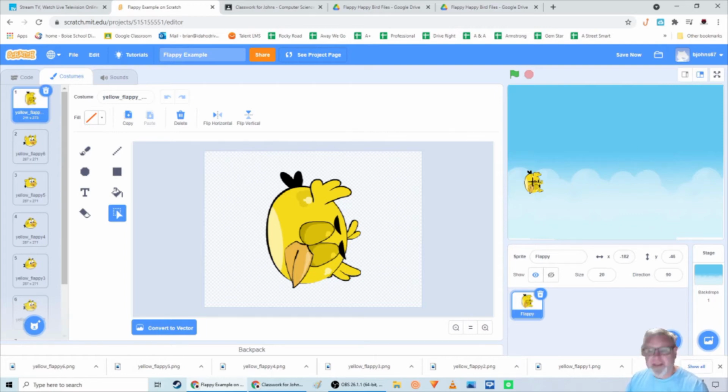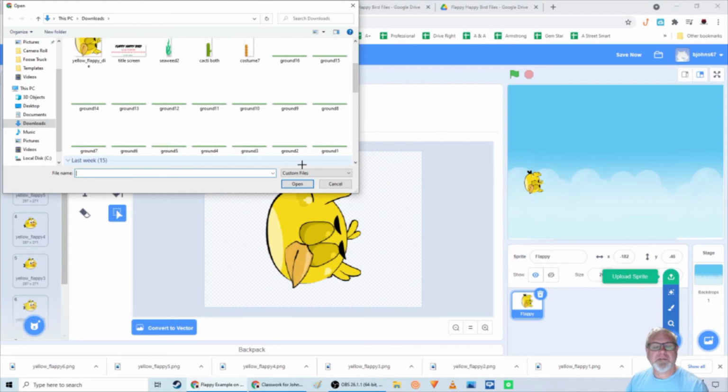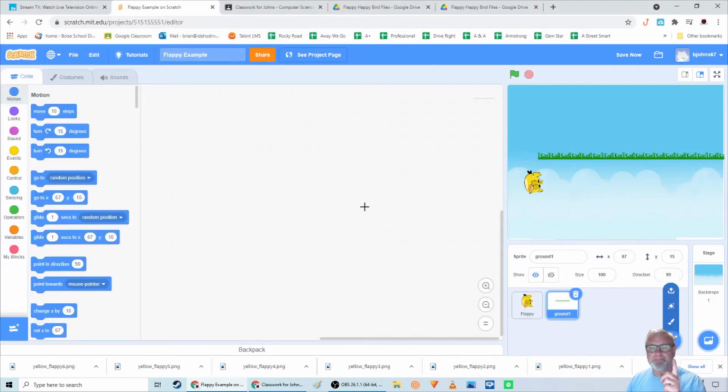We want a new sprite called Ground. So let's upload a sprite. I have all these downloaded. So I'm going to go with Ground 1 and open it. Okay. Again, I'm not even going to change the name of this. Well, yes, I am. I want this category to be called Ground, which is totally fine.